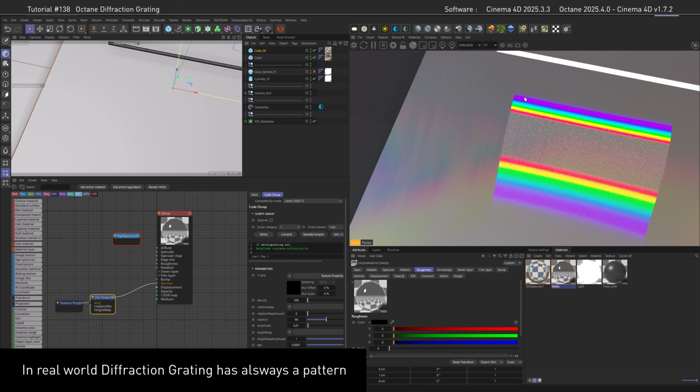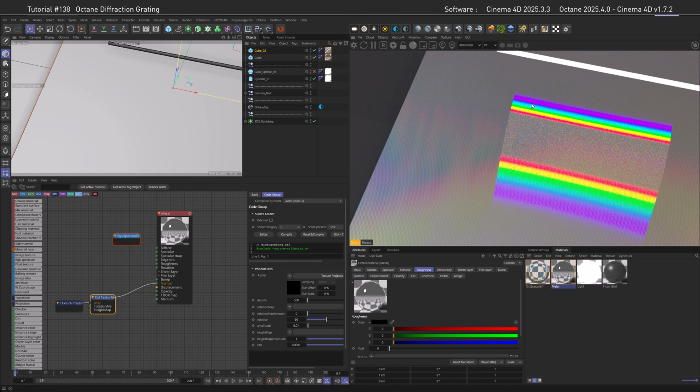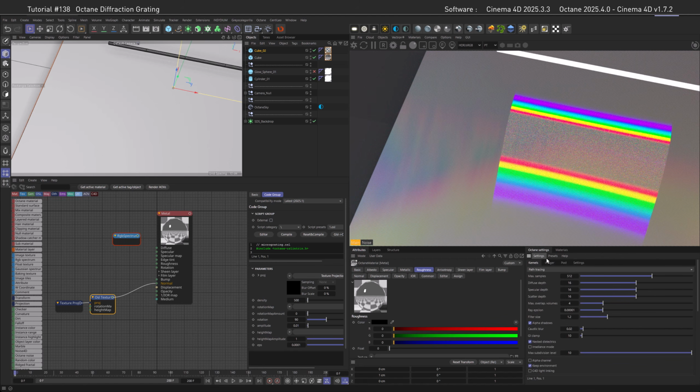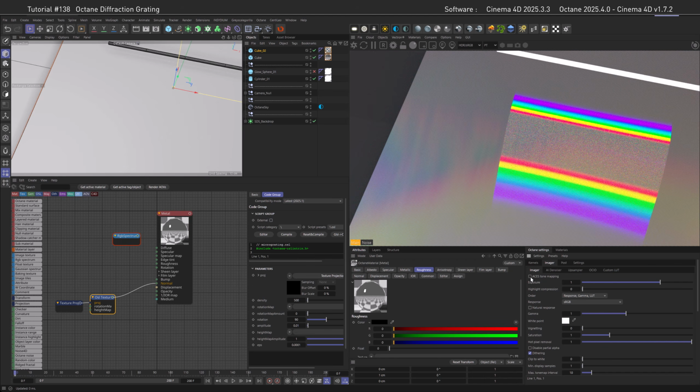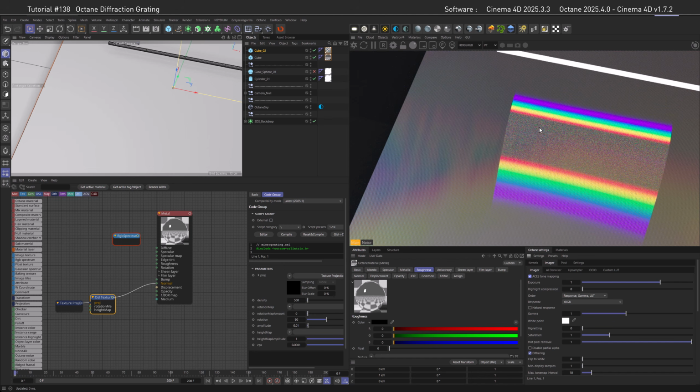Also, if you're not keen on those strong oversaturated colors, what you can do is go to your render settings, imager, and then engage with the ACES tone mapping that makes it better, or any other tone mapper that you use.